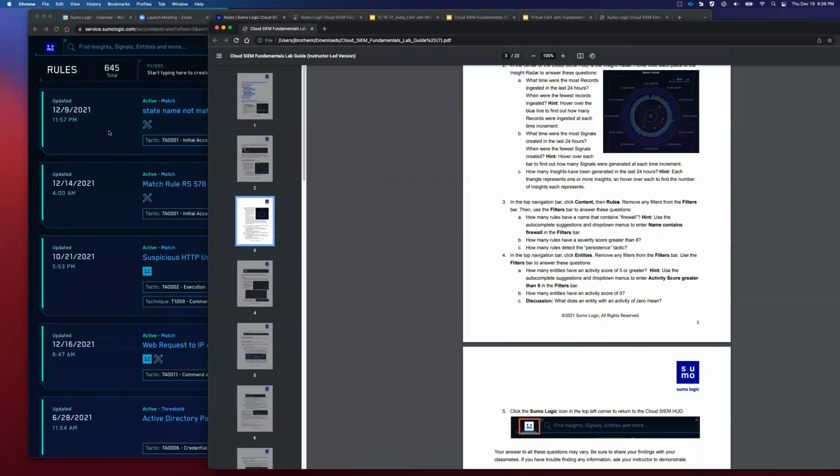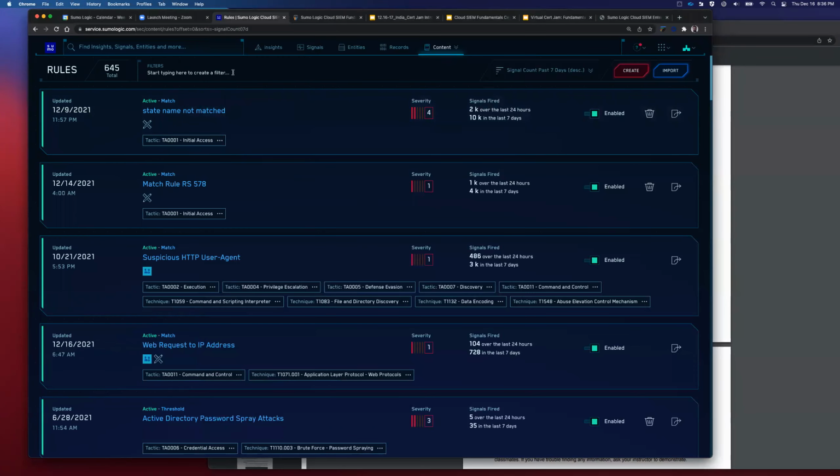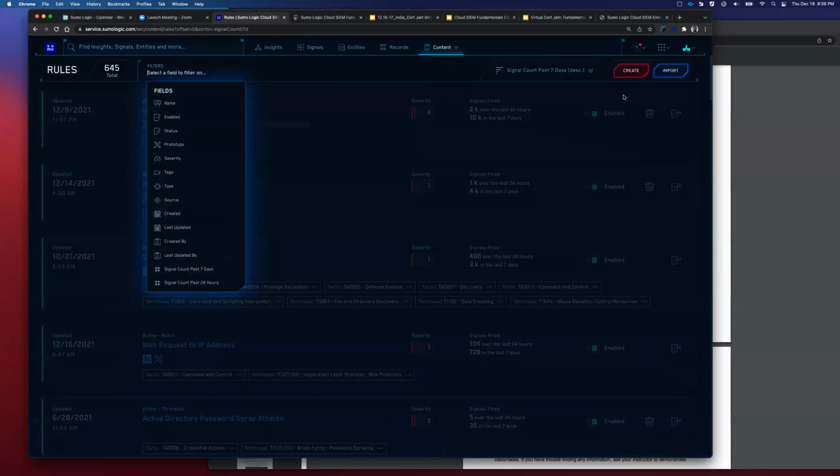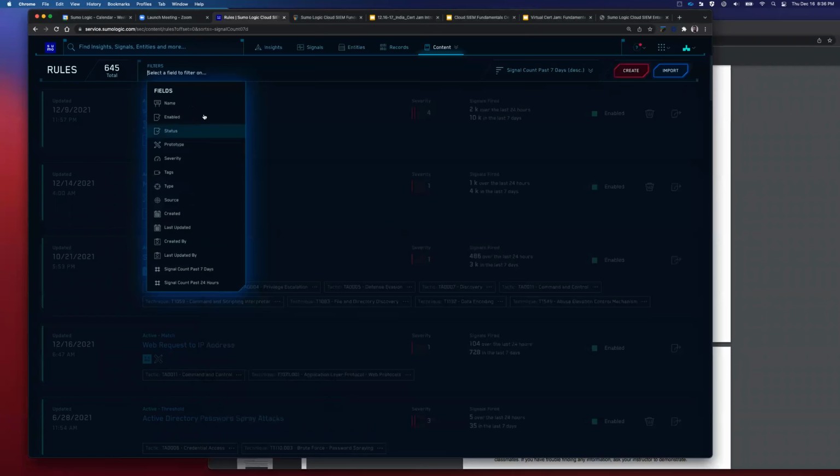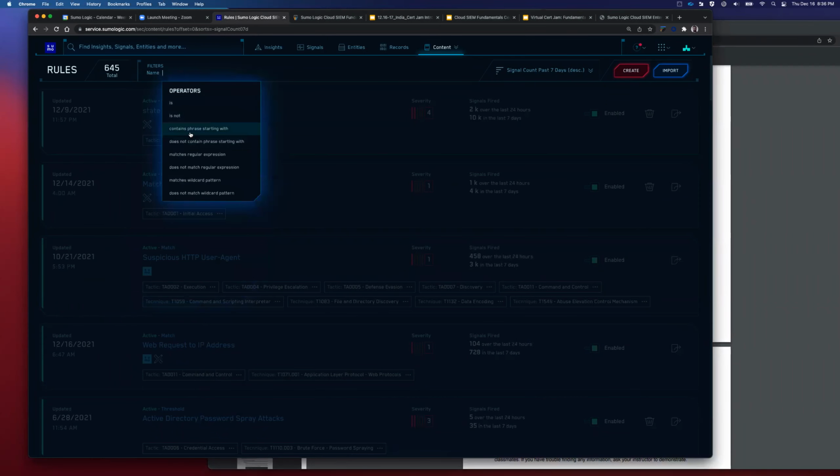What I want to show you here is the filtering using the filter for the rules. Here we have our rules, and we can use a filter that's built in right here. This filter is going to allow us to look for specific rules. For example, how many rules have a name that contains firewall? What we can do is use the filter and say name either contains or matches or is, probably contains. Actually, firewall.